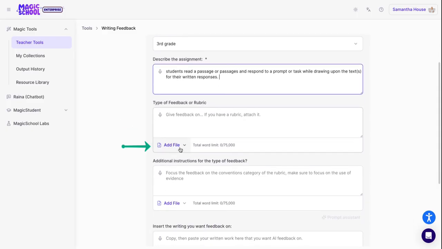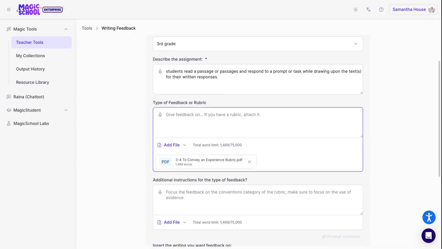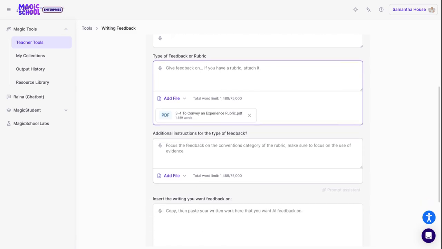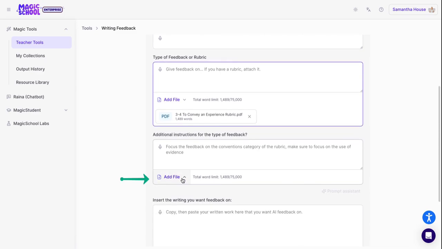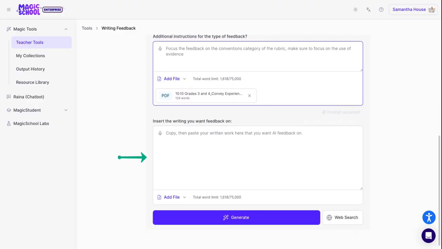Then I can go ahead and attach the rubric. I've downloaded this from the State Department website. So I am going to go ahead and attach the 3rd and 4th grade writing rubric, which is to convey an experience. For additional feedback, I want to attach the writer's checklist from the State Department website as well. And then this is where we can insert the writing.